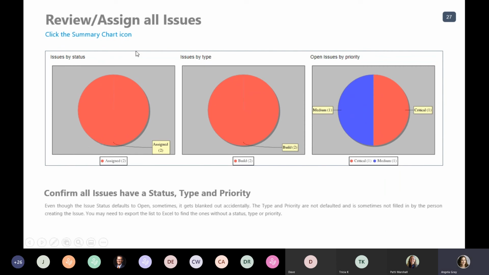So like note types, the issues can also, they should automatically be set to open, but sometimes that can be blanked out accidentally. Sometimes people forget to select the type and the priority. So this chart gives you an idea of where all of the issues are at based on the status, the type, and the priority.